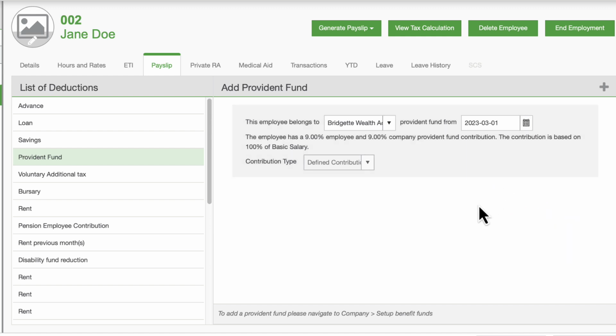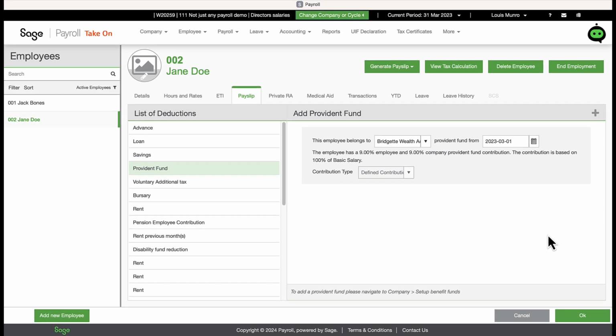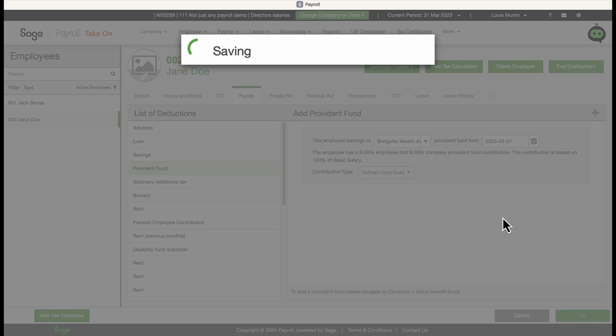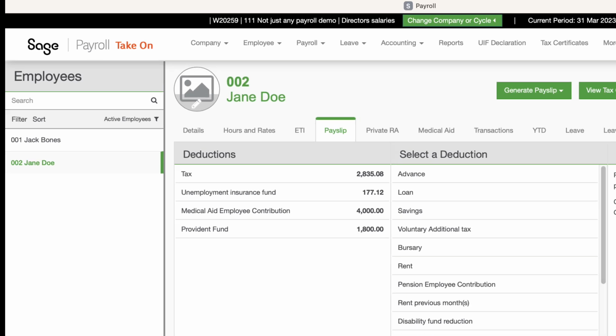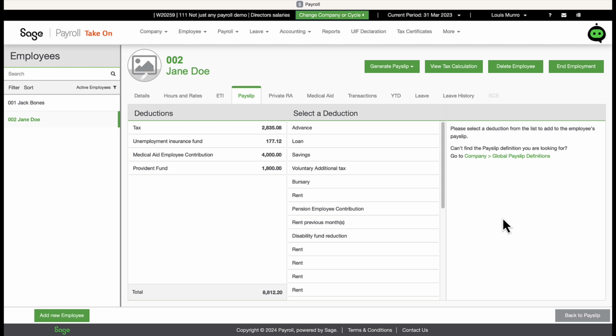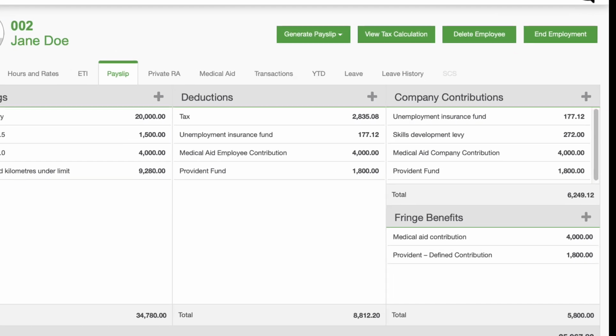Details of the fund, including employee and employer contributions, the portion of earnings it is based on, and the percentage contribution are displayed. These details were previously established when we added the fund in the benefit fund setup. Once you press OK, the Provident Fund contributions will be calculated during each payroll run for this employee until the arrangement is terminated. I believe this covers enough examples of deduction setups that you are likely to encounter. Click back to Setup and let's explore more aspects of the payroll setup.